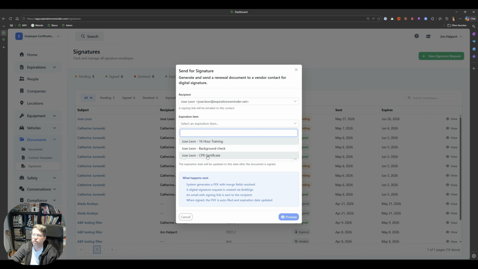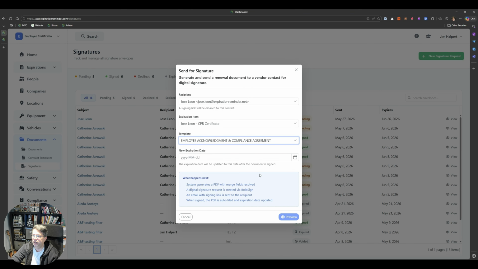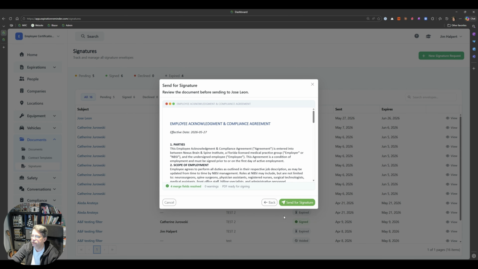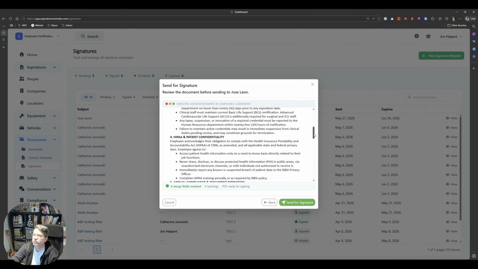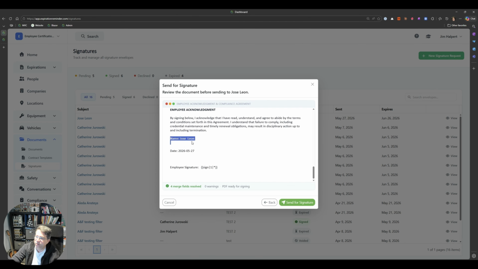So let's say this is related to Jose's CPR certificate or a training or a background check. Now I can select that template. The employee acknowledgement and agreement is over here. After I select the template, I can click preview and I see the document, how it's going to be sent. Here is the actual document, and you can see that the variables were automatically updated because I selected Jose Leon as the receiver. At this point, it's saying there's no issues, the PDF is ready for signing, and I can click send.